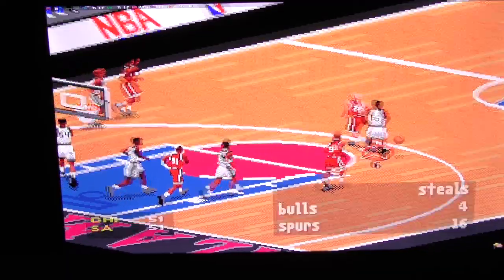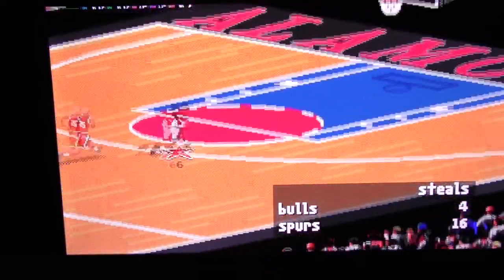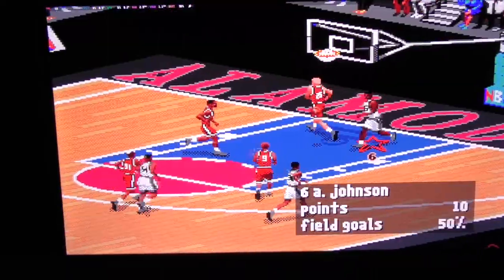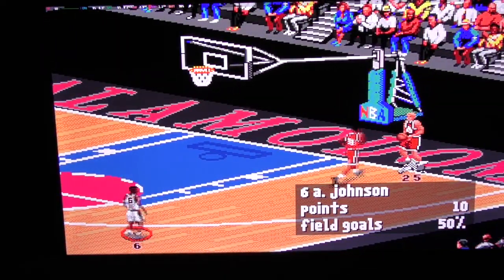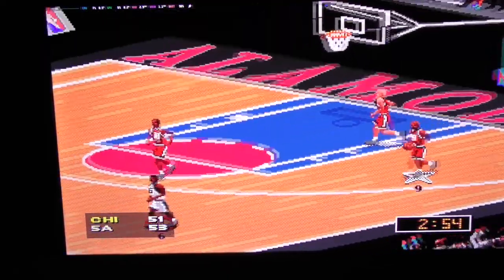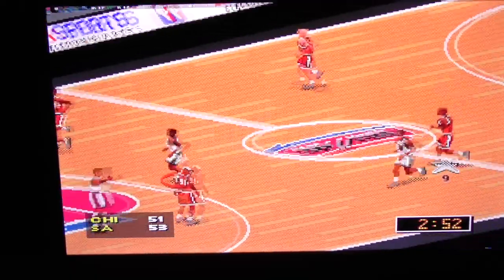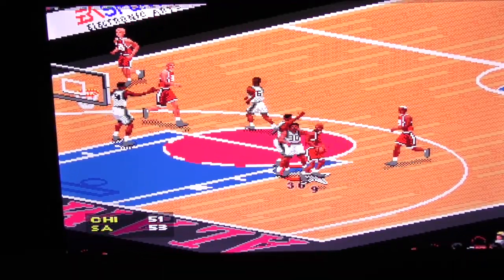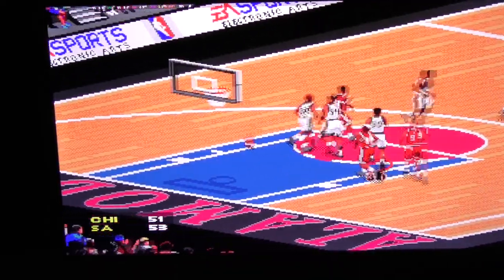Here's Kerr. And Johnson with the steal. And he's got the wide open lane, and he'll lay it up. Spurs are in the lead. Here's Harper. Loses possession. Elliott will take it for the Spurs.